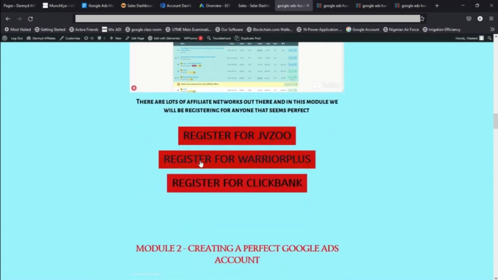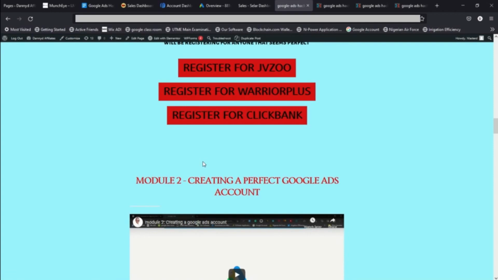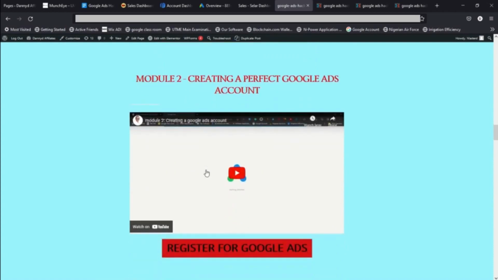Then the next thing is to teach you how you could create a perfect Google Ads account, an account that won't be suspended or have any issues with Google Ads at all. That is the next thing.